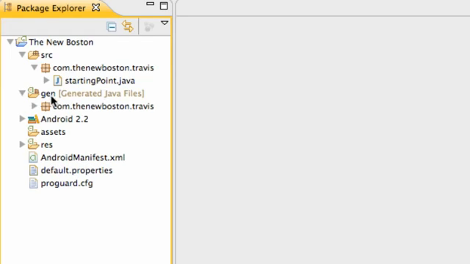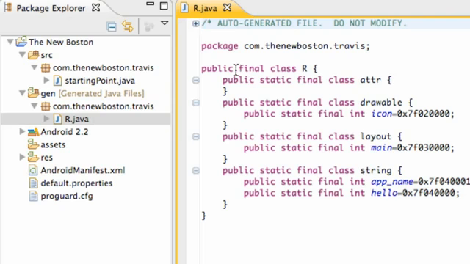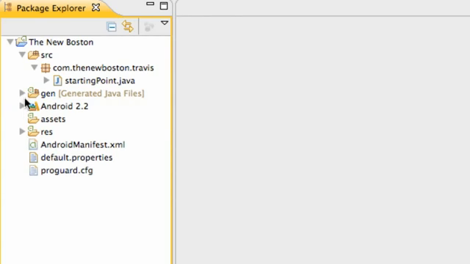Now the gen folder, again, you see our package name within there, and within there we have a Java code called R. And this is basically our resources. We aren't going to do anything with this ever because it generates itself automatically. If you open that up, it shows some resources that I set up. It's a reference point, and it's nice that Android will generate that for us. So make sure you never mess around with that one.